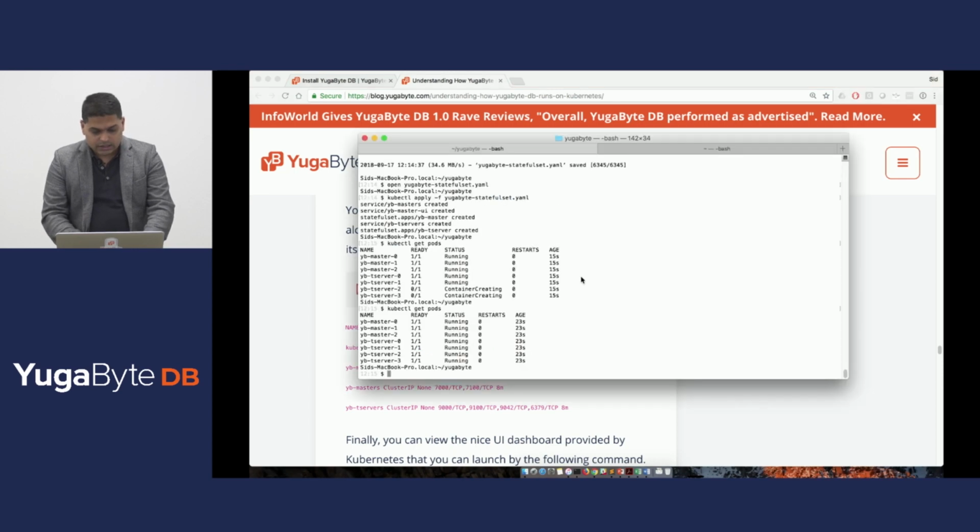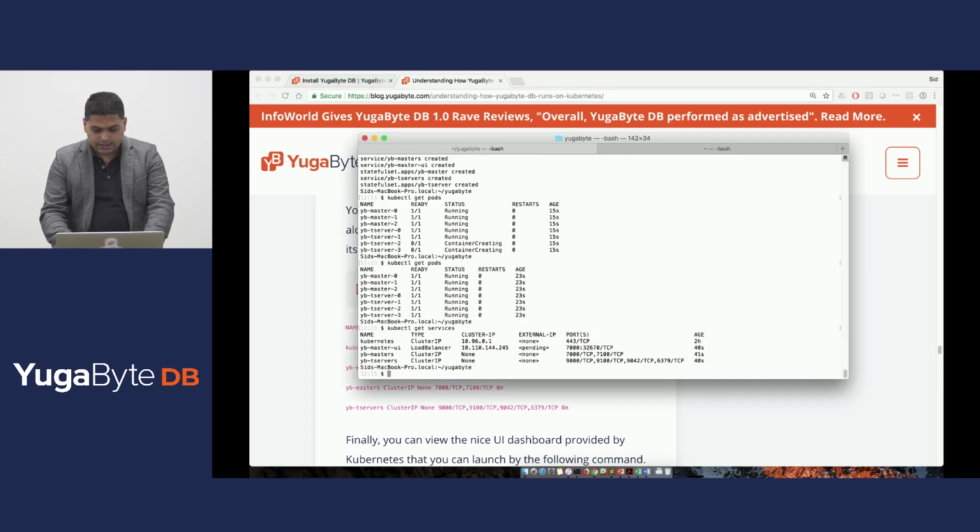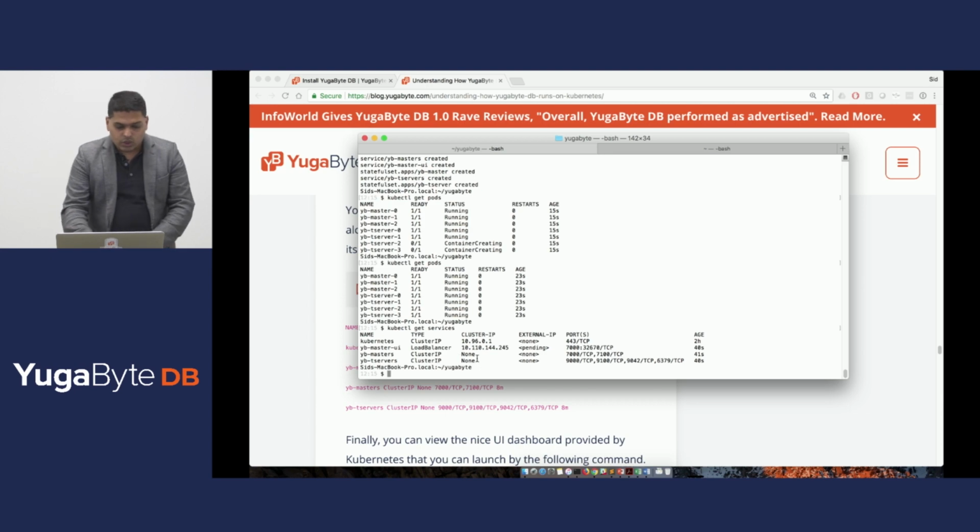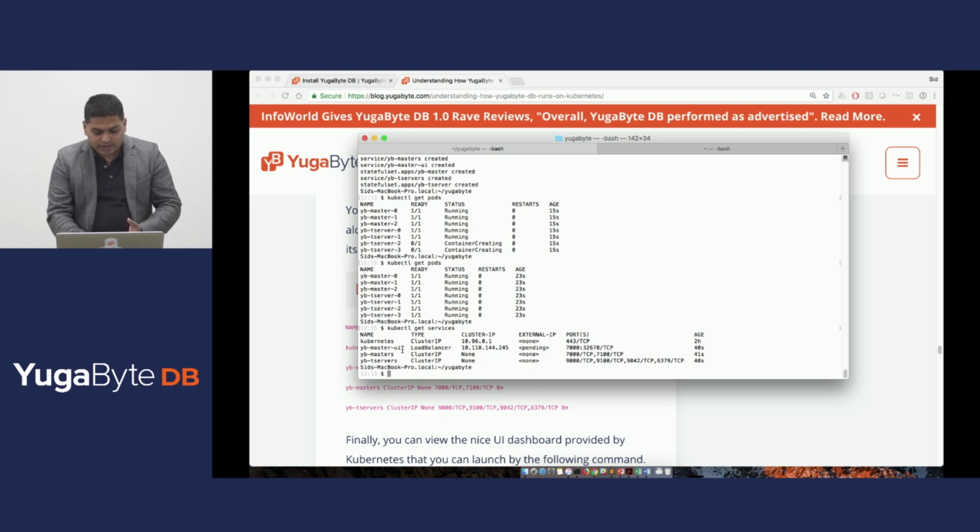So let's see the various services that have been instantiated. There is the YB Master UI load balancer service, because that's what we can use to look into the UI of YB Master. There are the 2 YB Masters and YBT servers headless services and the various ports that they expose.